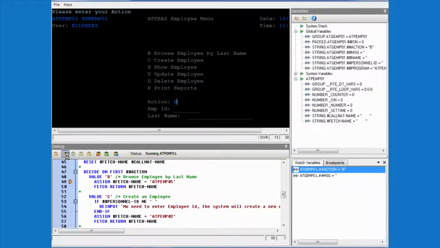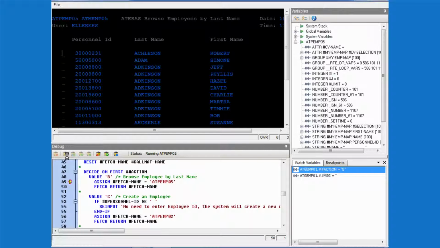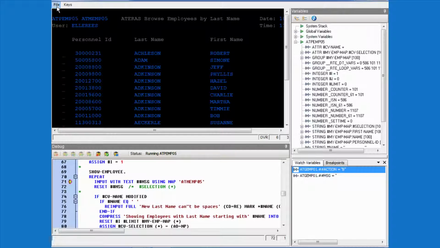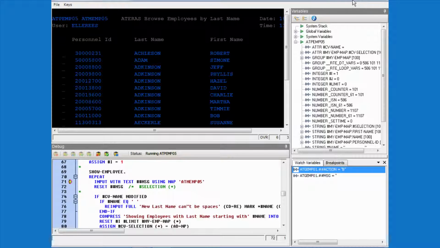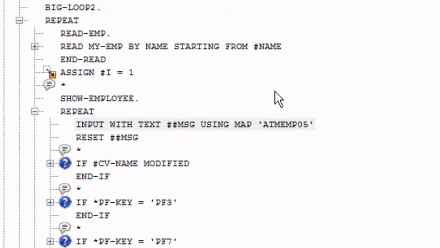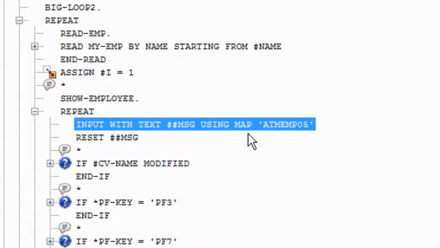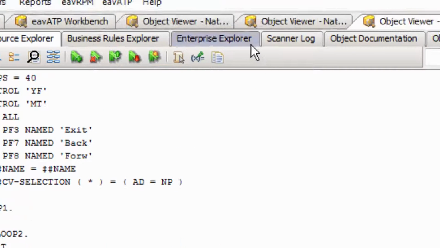The most powerful feature of the new platform is the ability to zoom into the current line of code in the documentation using the Eve Zoom feature. This opens the Source Explorer to the current program and highlights the active line. From here, features such as the Enterprise Explorer are available.